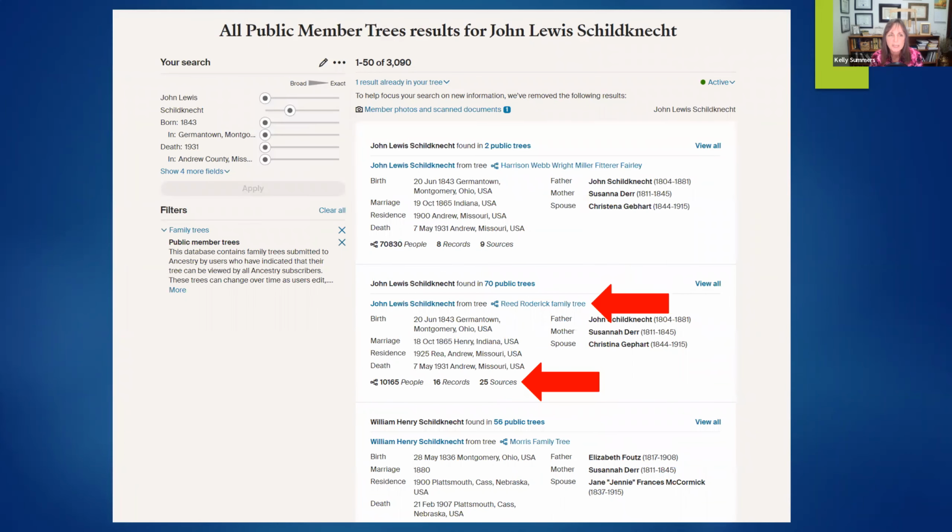I searched for one of my ancestors, John Lewis Schulteneck, and I got lots of results. If you get lots of results that look similar, look at the information closely to see if any of those trees or those results look more complete than the others. If they look similar, for example, the first result and the second one look very similar, the next thing I look at is how many sources are attached. And this first one has 9 sources. The next one has 25 sources. So I'm going to choose the one that has the most sources attached. And the tree on this one is called Reed Roderick Family Tree.